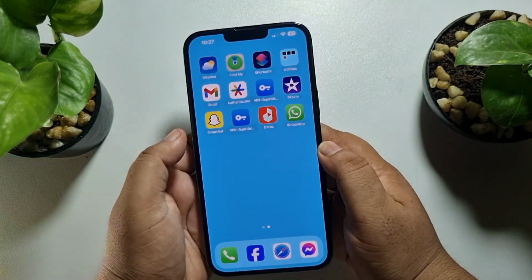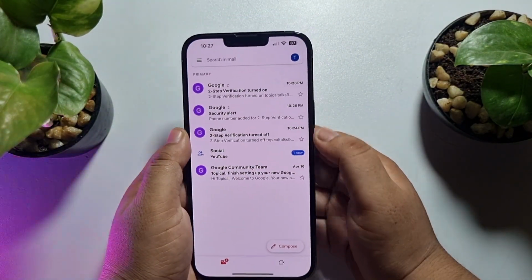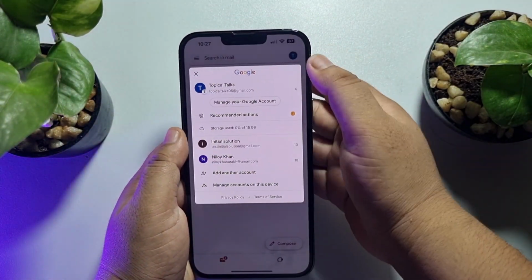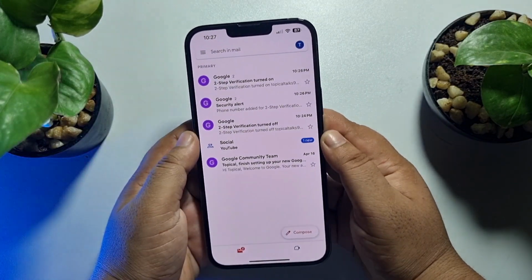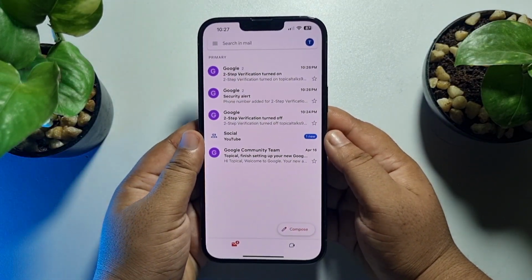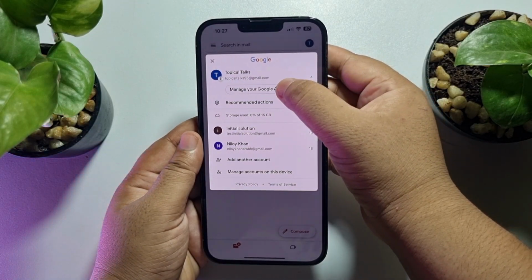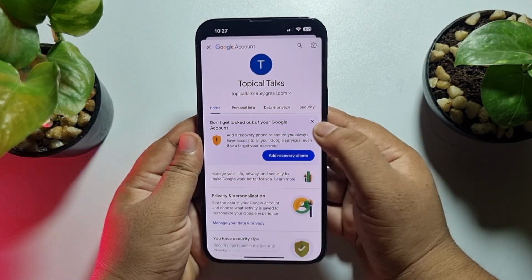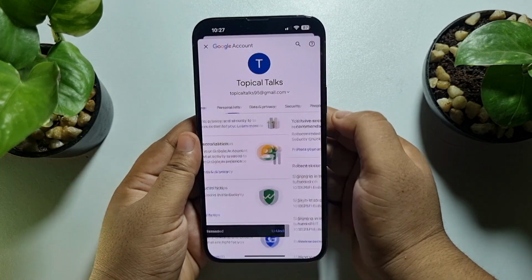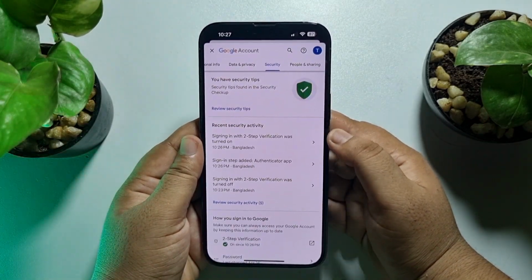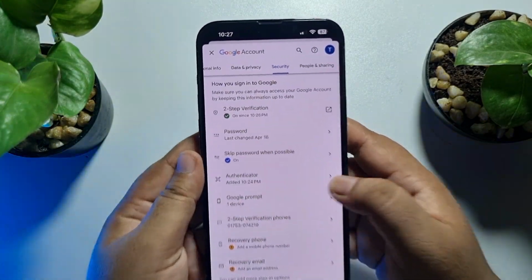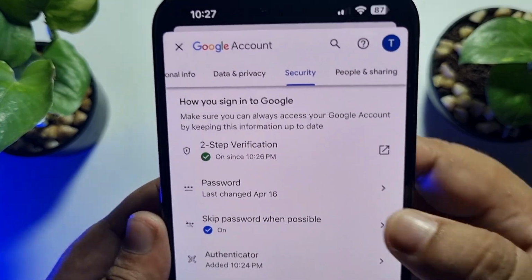First of all, go to your Gmail app and make sure to select the Gmail account where you want to turn off two-step verification. Now tap on your profile photo and tap on Manage your Google account, and here select Security. Under Security, here you will find two-step verification. Just tap on that.